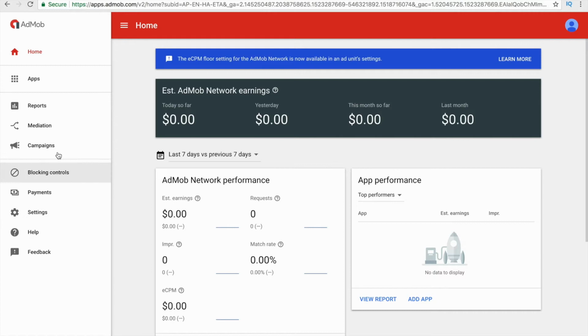Earlier we had to create a mediation group to set a floor for the eCPM value of any ad unit, but now you can individually access the set floor option in the ad unit settings of a specific ad unit. So in this video I will first explain how you can set a floor with this new update, and next I will explain the two options available there.